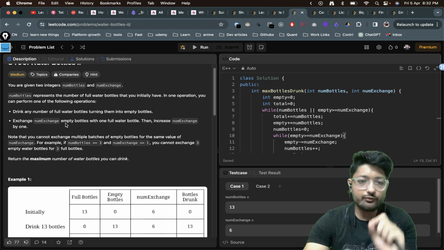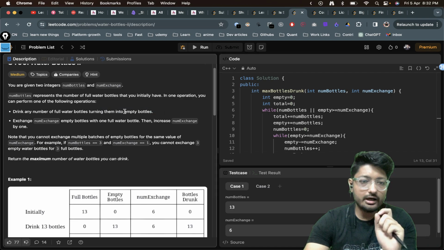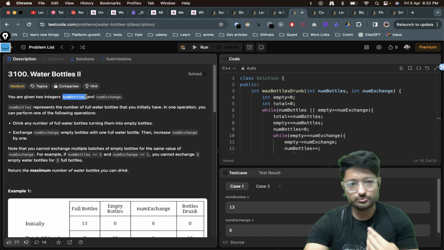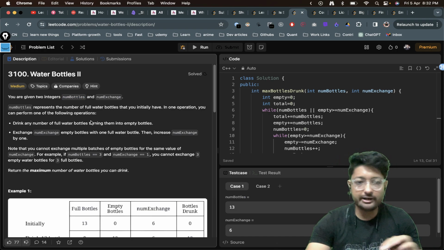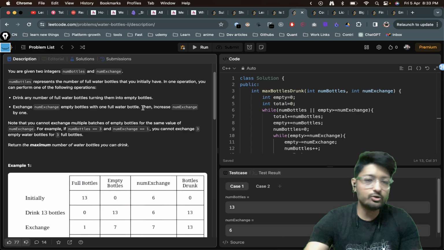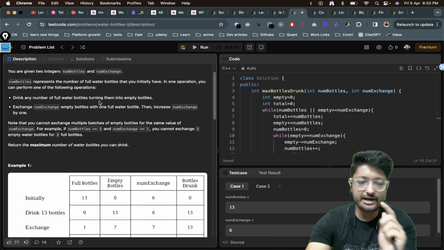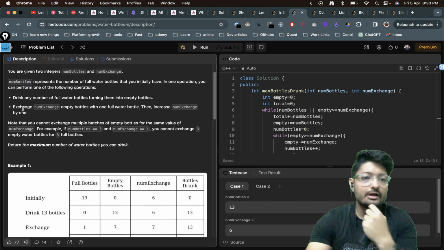You can drink some number of water bottles and turn them into empty bottles. You have some numBottles, so you can drink those bottles that are full. You can drink those water bottles and turn them into empty bottles, because when you drink it, it becomes empty. So whatever number of full bottles you have, when you drink them, they become empty.